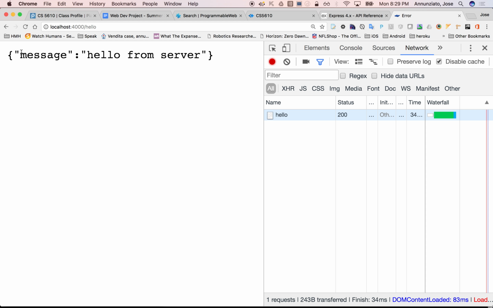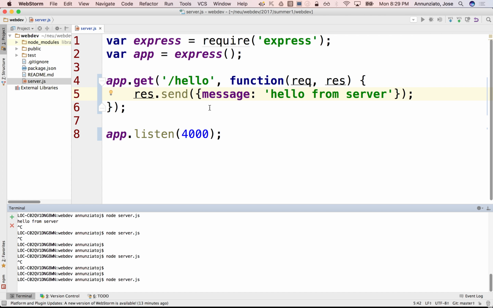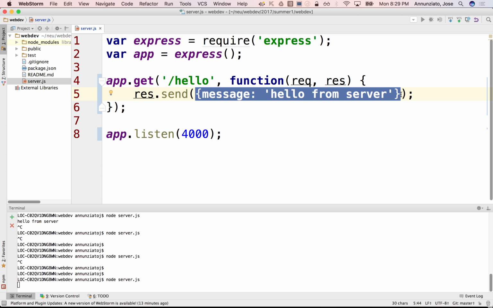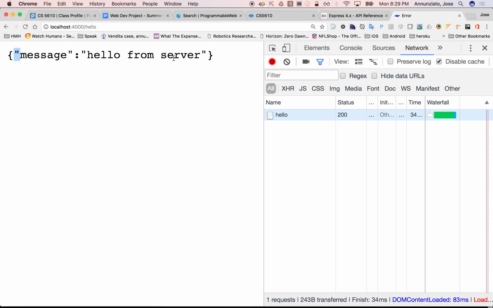Notice that it added double quotes. I didn't have double quotes, right? I don't have double quotes. But send is smart enough to look at what it's sending and to format it in the correct data type. So it added the extra double quotes, double quotes everywhere.